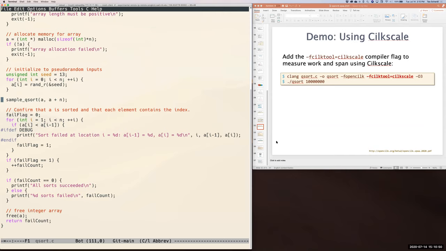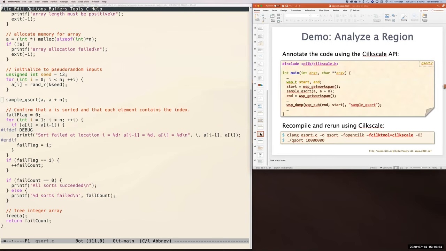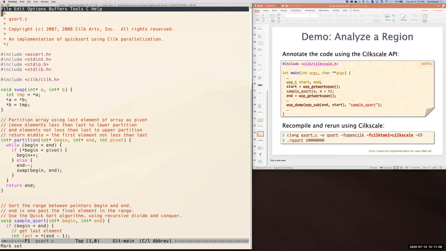So let's use the Silk Scale API in order to analyze just this one call to sample Qsort. And in order to show this off, I'm going to do one of the riskiest things to do in any demo. I'm going to code live. So we have our qsort.c file. Let's go to the top of the file.